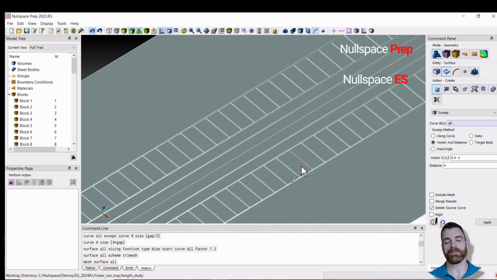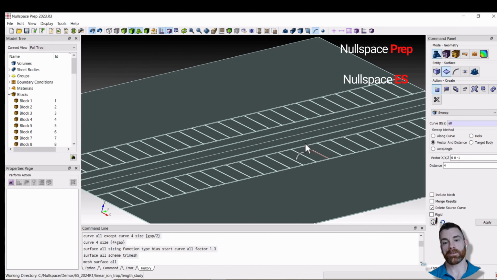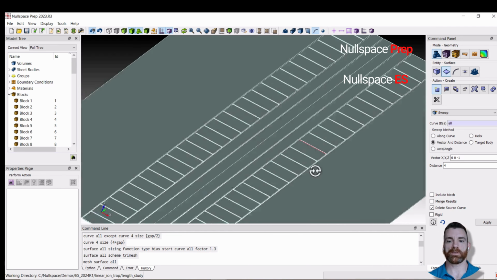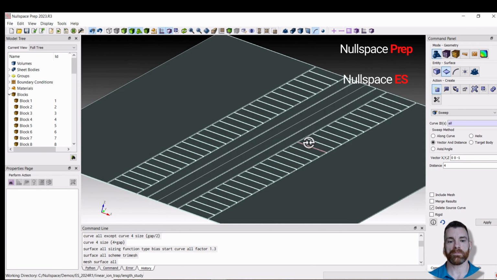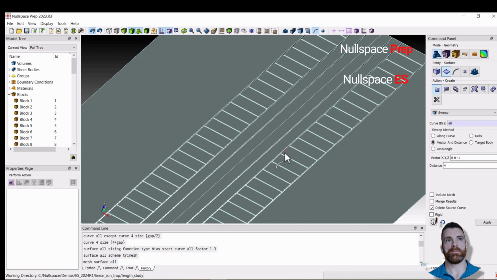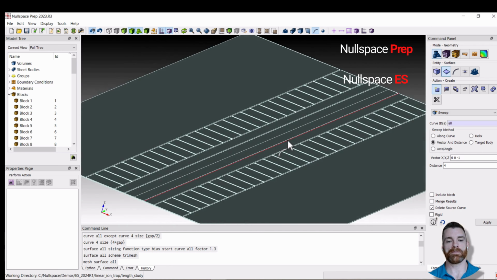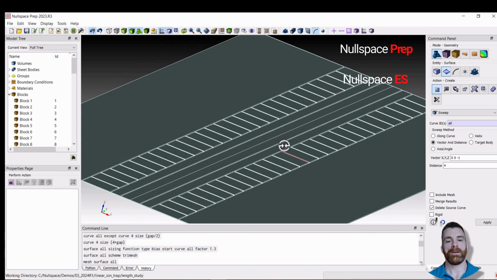If you wanted to model the effect of a ground plane beneath that, with or without the sidewalls, Nullspace ES supports a variety of symmetry planes, and one of those symmetry planes is a ground plane type. The major types of symmetry that are offered are symmetry planes along each of the 3 coordinate planes, and those symmetry planes can have either even or odd symmetry, referring to how the boundary conditions are enforced at those symmetry planes.